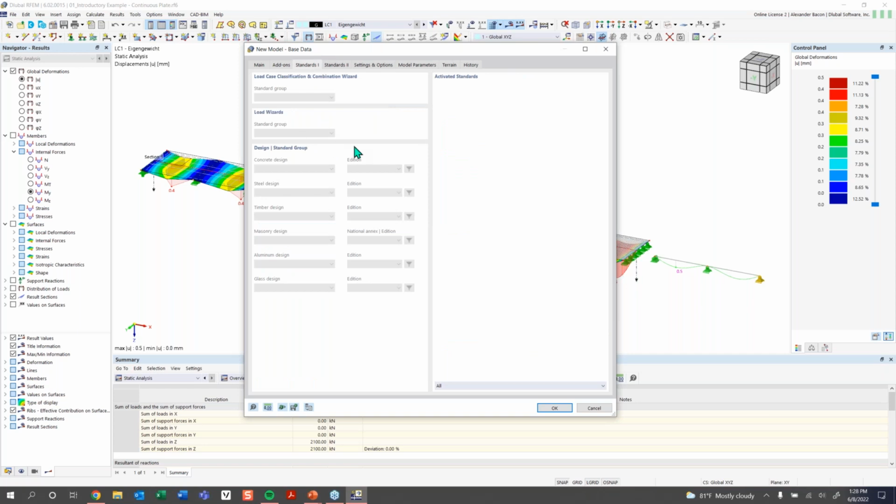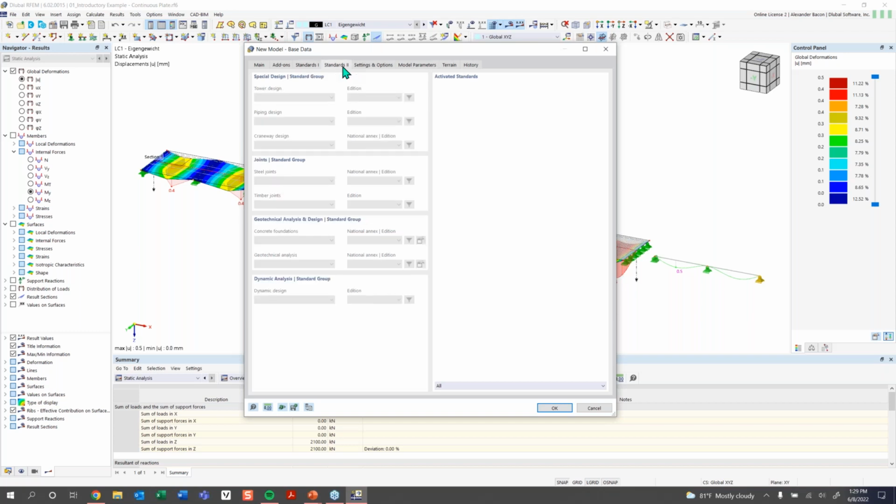Next tab here is standards. This is where, if you did check these on, you could pick from a list of standards. We have American standards, Canadian, European. So all of those are listed and can be found here. And so that's how you would determine what you would want your load cases and combinations to be generated according to, for example, the ASCE 7 or the European standard or Canadian standards. So next, standards 2 we don't need to worry about.